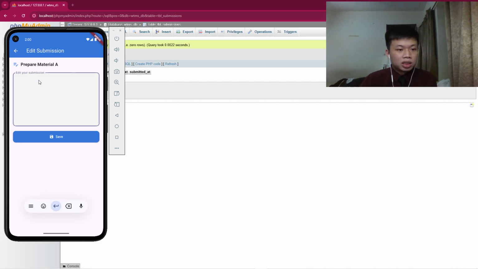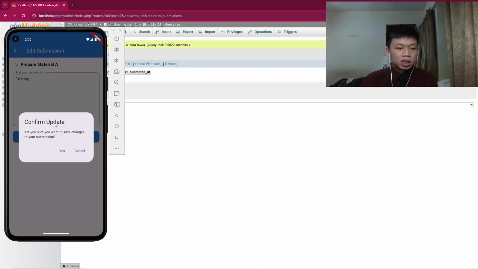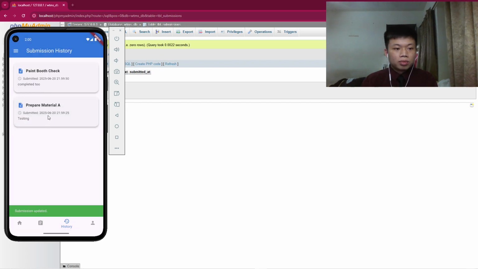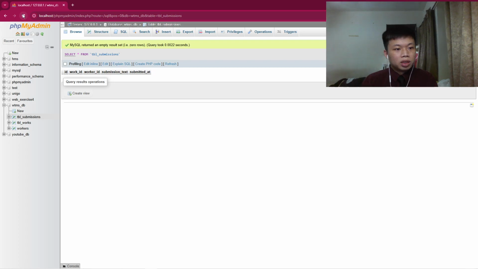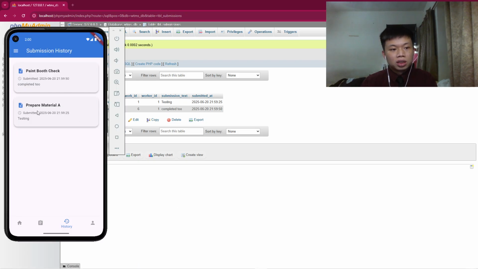So let's test the error handling. It will say again, submission text cannot be empty. So let's change it to this and save, and it will ask for confirm update. If you click yes, it will save, and from the table submission you can see that it was changed to the updated text, and you can see that it's also updated immediately here too. So that is for the submission history part.